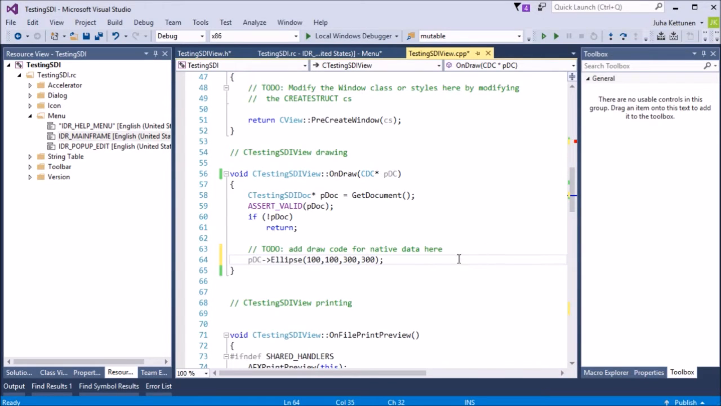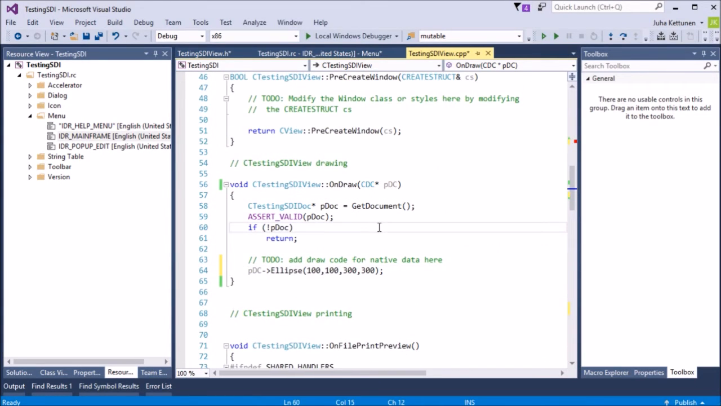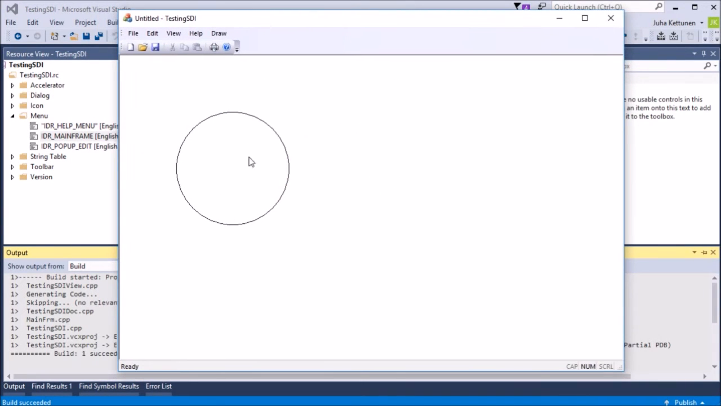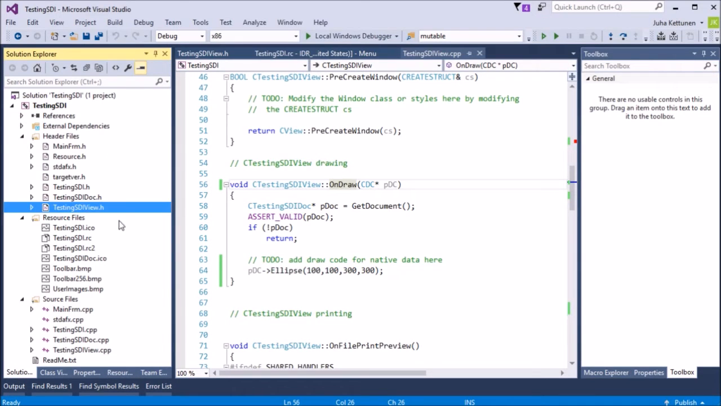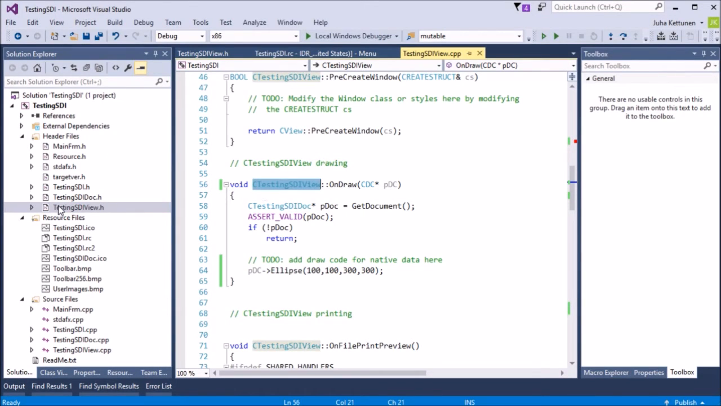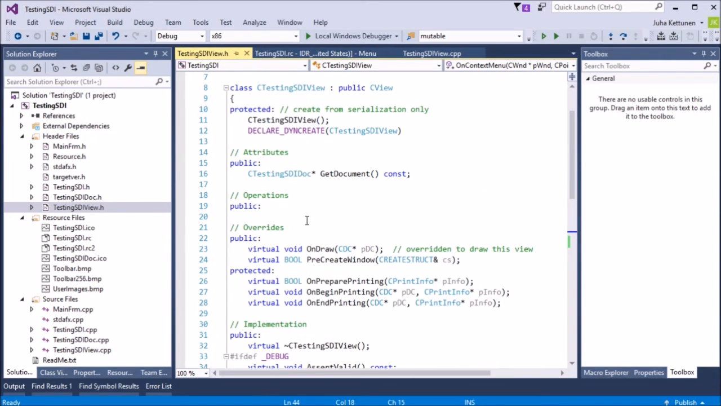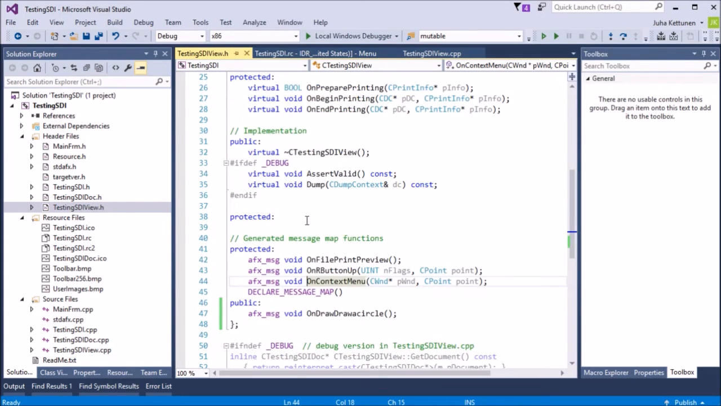Right, but the problem obviously now is that if we do it like this, it's always going to draw this circle. As we can see, it's always going to be there. But we only want to draw this circle if the user goes here and presses this draw circle. So what we need to do is, for example, create a Boolean flag in the corresponding H file, the class header file. So this is the class header file here. We can create a Boolean flag which tells which one we are drawing.